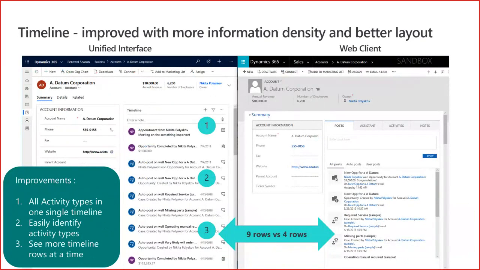The timeline is an important feature that we introduced in the web client. You had the ability to go between posts, activities, and notes, and to consume that data. In the new timeline, we've combined all those activity types into a single timeline, so you're able to see everything happening within and related to that record in one single timeline.